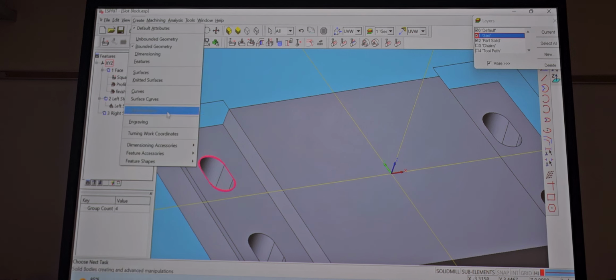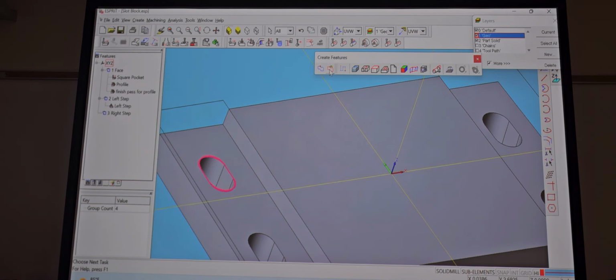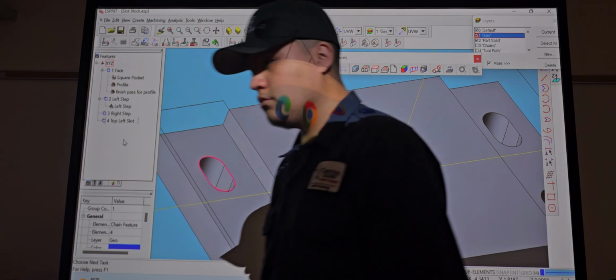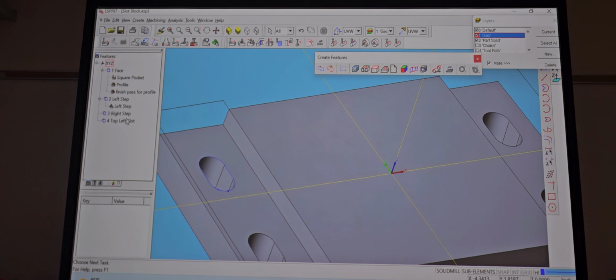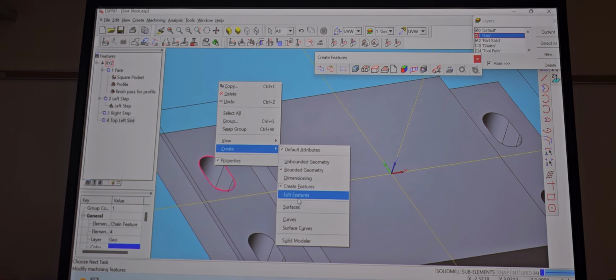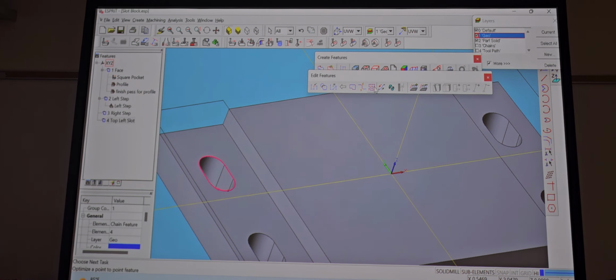So I'm gonna create features, make another chain. Call this one top left slot. So like we said, it just depends, and look at the direction it is. I like color comp left, so we're gonna create features, reverse it out, right? And that should be under chain instead of geo layer. We're gonna switch it either way, so no big deal.